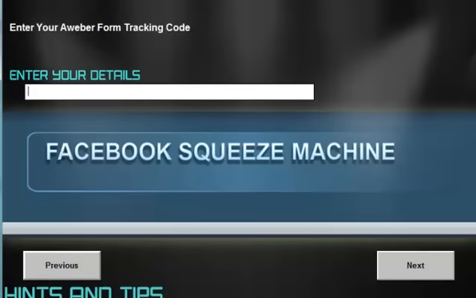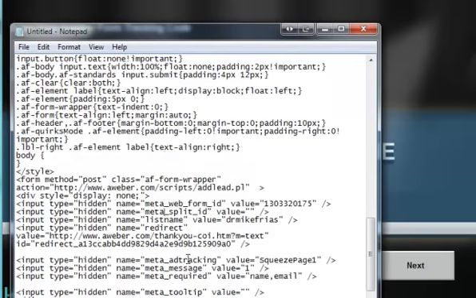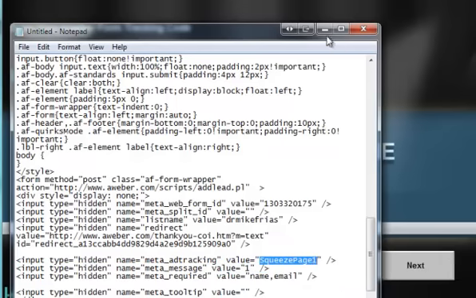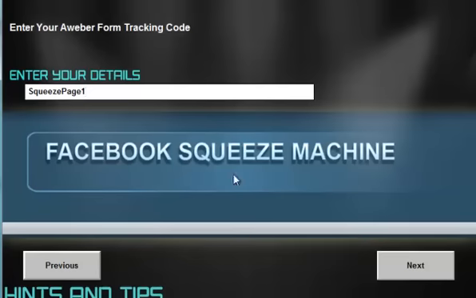And now you're tracking, meta ad tracking. Okay, now you can do this if you want to ad track, it's up to you. I put it in there as an option, but it's not necessary for it to actually work. So here's the meta ad tracking, and this is just so I know that this particular web form is the one that I'm using, just to track. And that's pretty much it for Aweber.